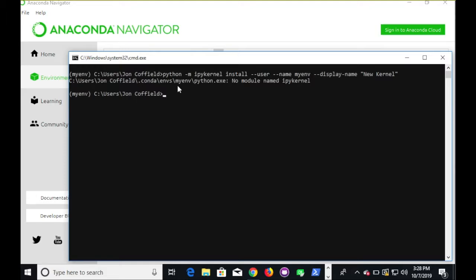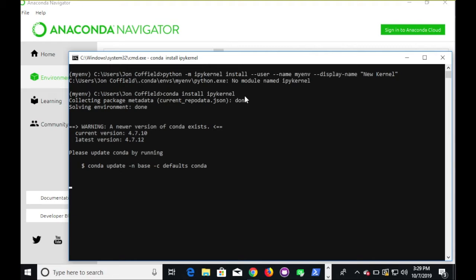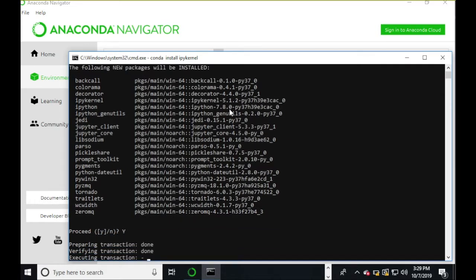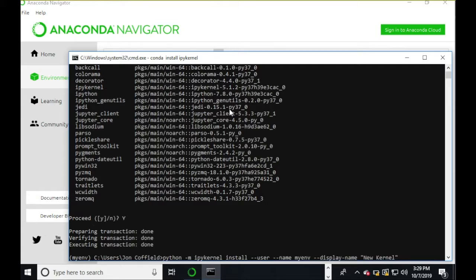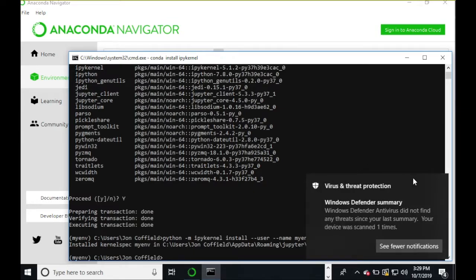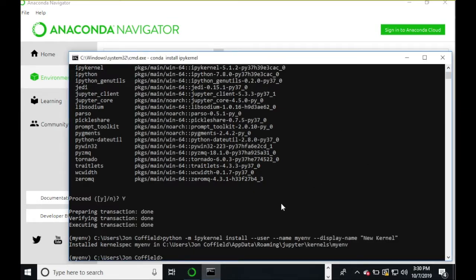Now, we've noticed that ipykernel isn't installed in this virtual environment, so we're going to go ahead and install that now. To do that, we're going to use the Conda package manager and type conda install ipykernel. This is going to install the ipykernel package, and it'll say there are other packages that need to be installed along with it. So I'm going to hit Y to proceed. It's going to take just a second to finish up. And now we're going to install the kernel by doing the same thing over again that failed because ipykernel wasn't installed. Now that kernel will be installed in Jupyter Notebook, and we're ready to go.